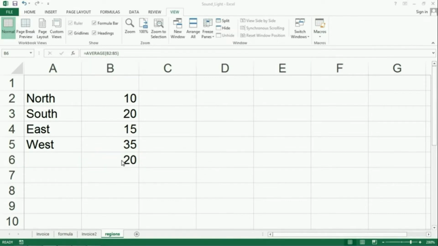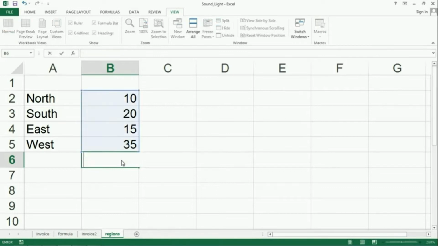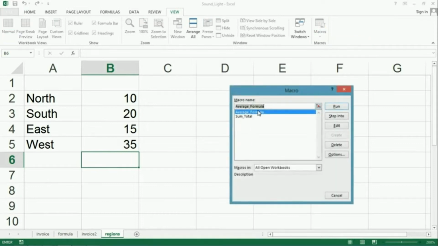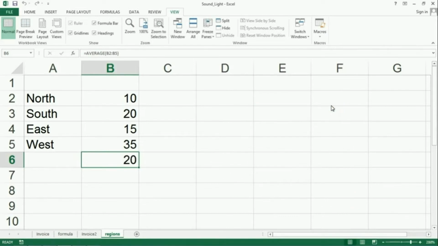Okay, so to test my macro there, I'm just going to get rid of the formula that I created in there, the average formula. I'll just put my mouse back in cell B6. I'll go up to my macros here and just view my macros. There's my Average macro, and I'll run it now. And lo and behold, in cell B6 is the average formula with a result of 20. Now what would happen if I just undo that?